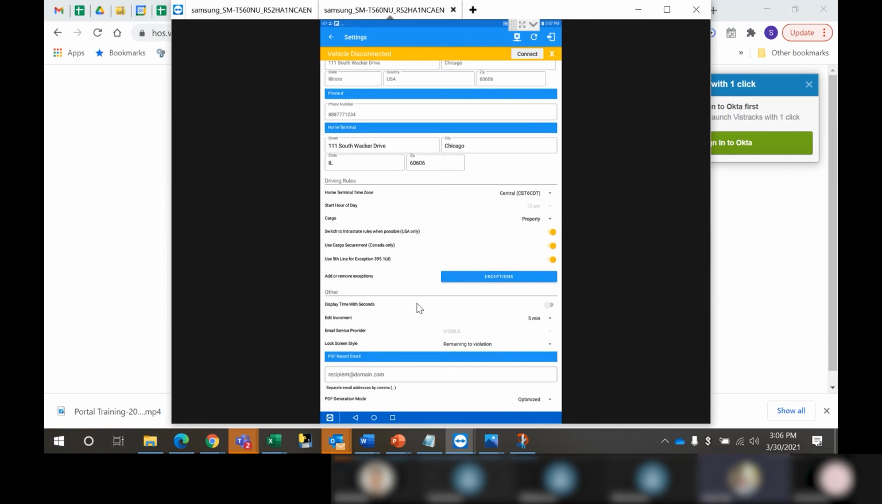And if we scroll down further, they can choose their lock screen style down here. Remember, there were the two options. There was time remaining until violation, and there was also the 4 clocks that I showed you. And remember, on the portal side, you could enter a PDF report recipient. That can also be done here on the app. So when you send any of those certified logs or certified DVIRs, you can pre-populate the to field for the driver, or the driver can pre-populate the to field for themselves. And that's kind of all I had on the app. Do you guys have any questions on the app before I move on to the driver's portal?